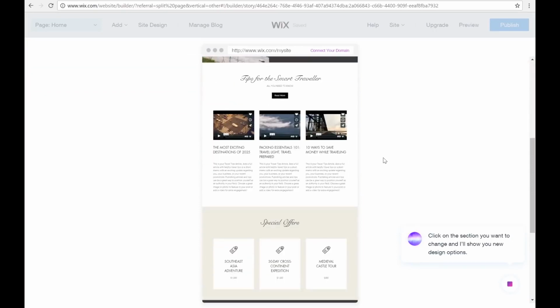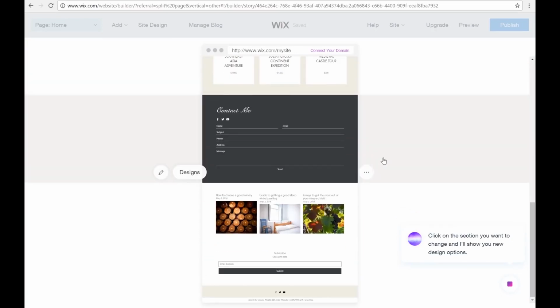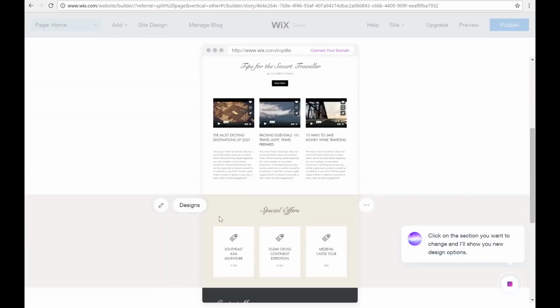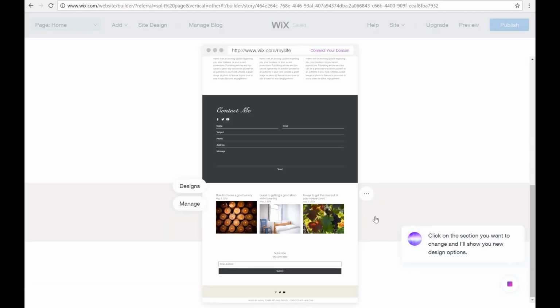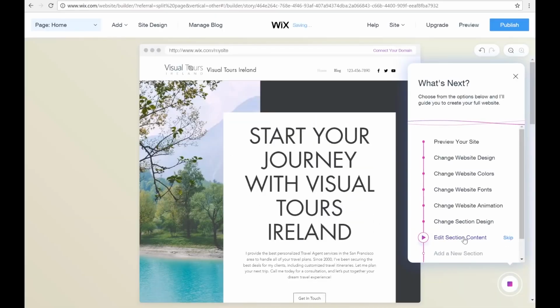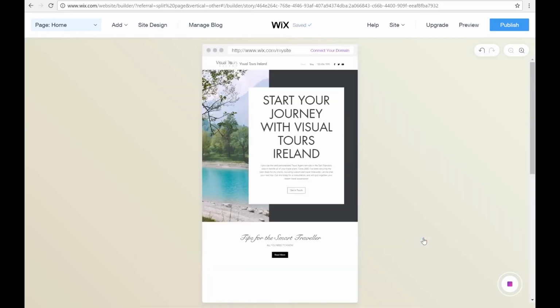You can customize each of your sections. This section I want to change. If I just click here, and if I bin this section, it will move up the rest of the content to meet. Edit section content is another one that we want to do.